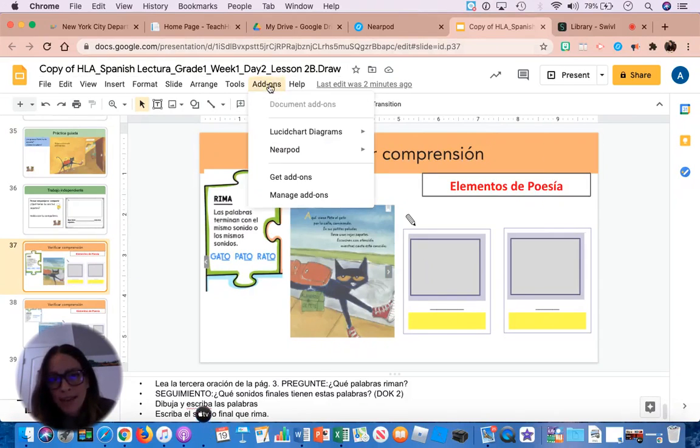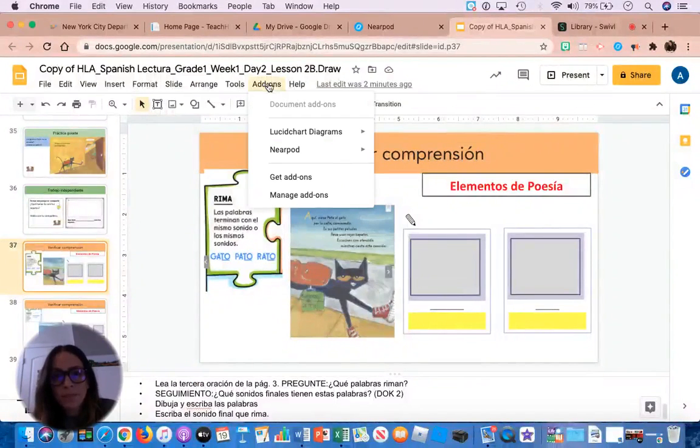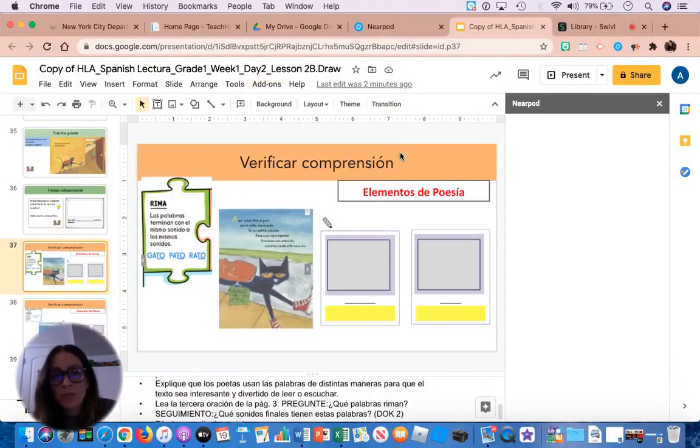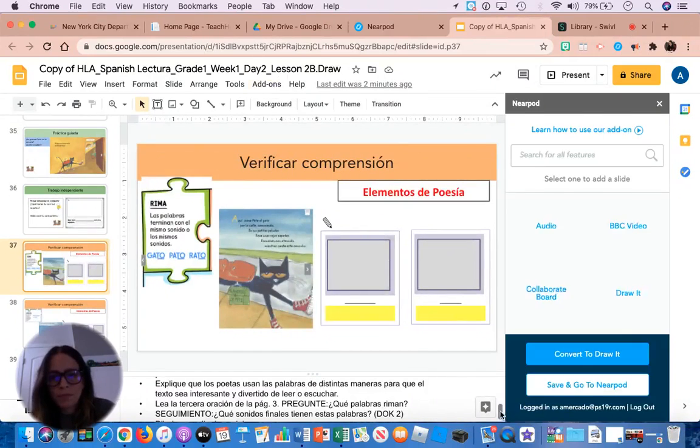You're going to select add-ons. And I have NearPod add-ons already here. If you don't, you're going to select Get Add-ons. And you are going to install NearPod for Google Slides. Once installing that, you'll be able to add your activities. So I'm going to go ahead and open NearPod. And what I'm going to do is a draw it activity.